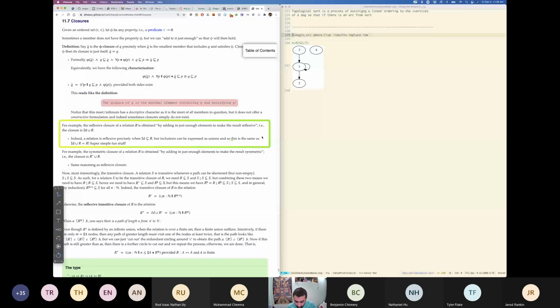Exactly. We just add in the self loops. So we add one right here. We already have this one. We add one right here, and we add one right here. So we added 3 new edges, and now we have a reflexive graph. The closure is add just enough. So if I added one more, for example, from 2 to 1, this is not the reflexive closure.